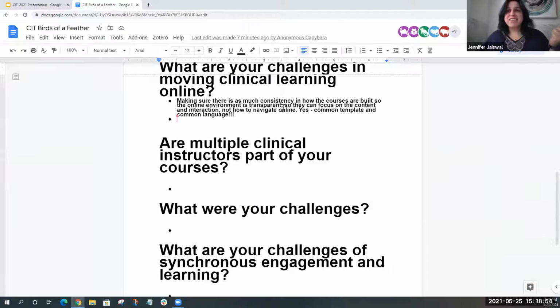So making sure there is as much consistency in how the courses are built so that the online environment is transparent, so they can focus on the content and interaction, not how to navigate online. So yes, we're going back to that common language and common template idea. How do you create environments in which you can make sure that everybody has the same layout? Ideally, this is being done on a programmatic level.